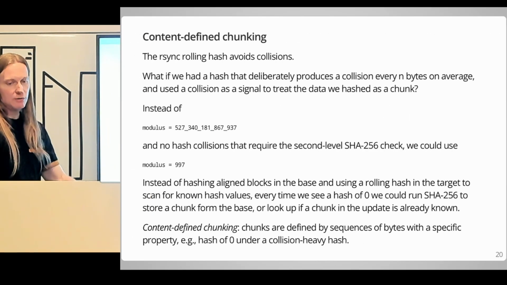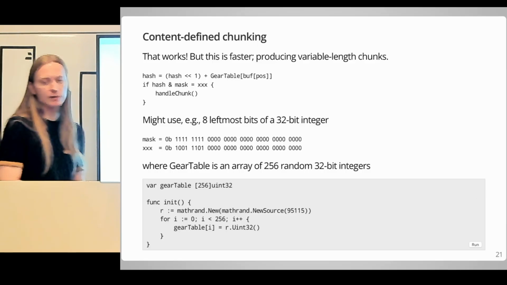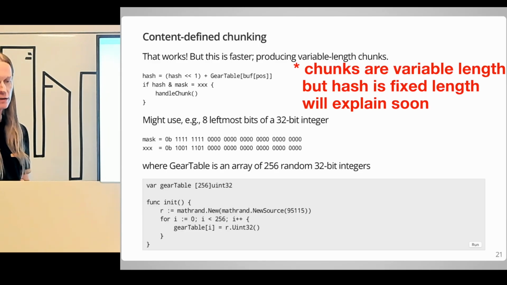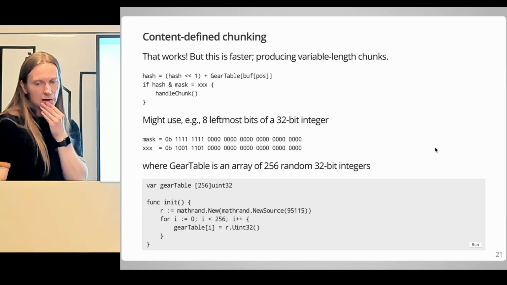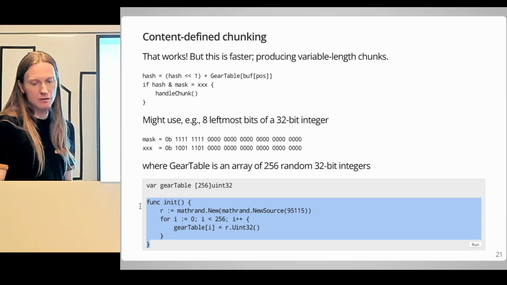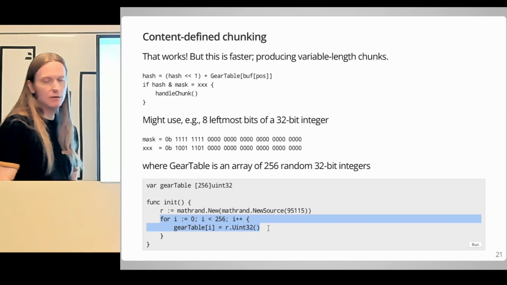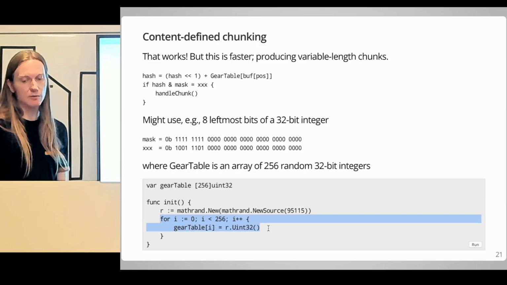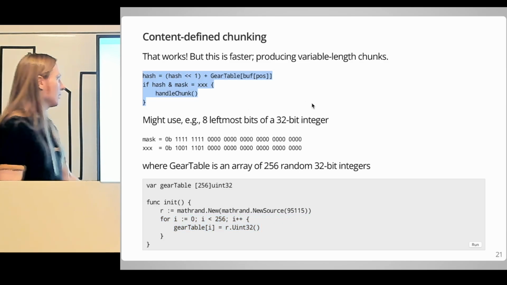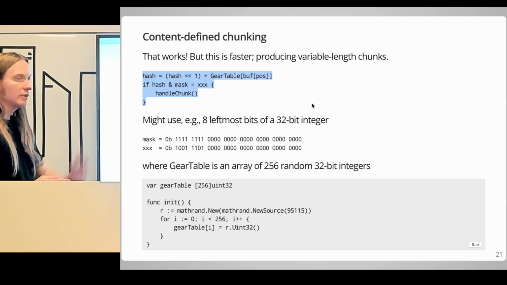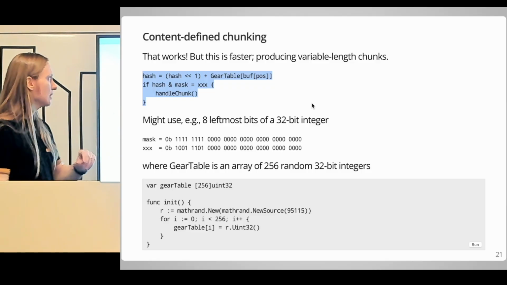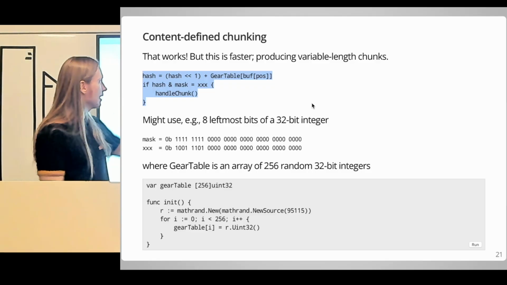Doing that with an rsync style hash does work, but this is something faster I pulled out of the literature that produces variable length chunks. It's very simple, which is what makes it very fast. It uses a gear table, which is just an array of 256 random 32-bit integers. And then the actual hash function is: we start with 0, and at each byte we look at, we take the previous hash, shift it 1 bit, and add in that random value.